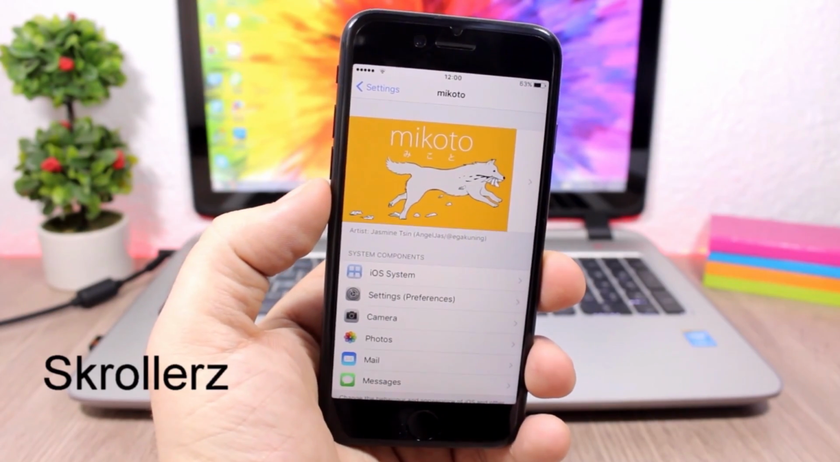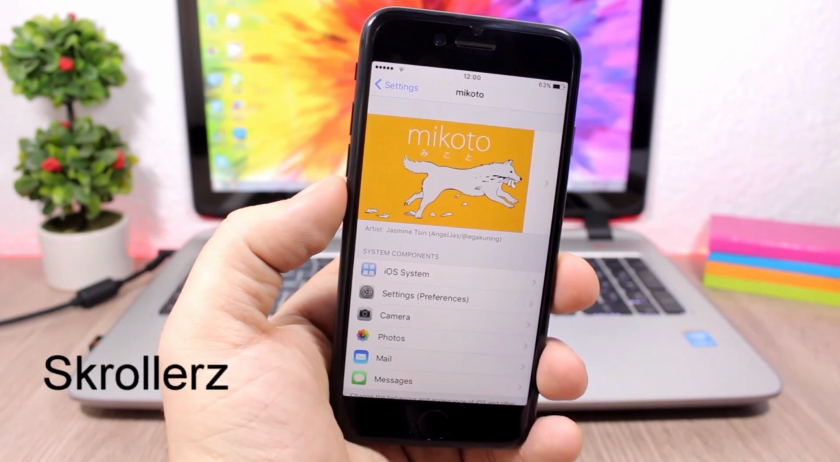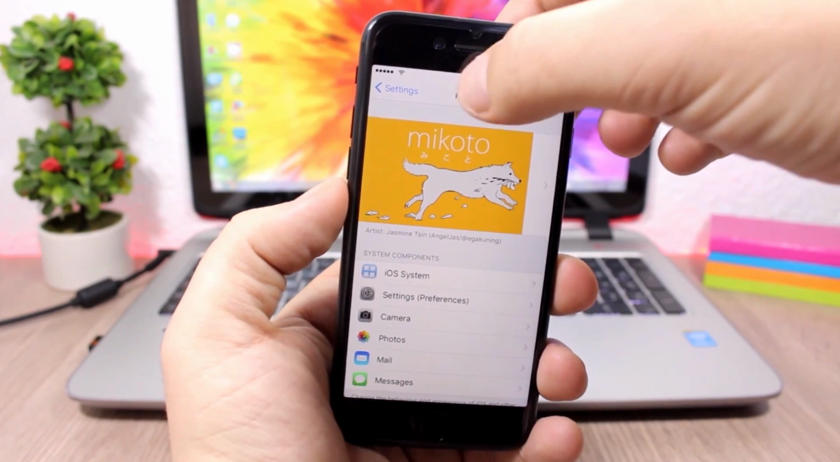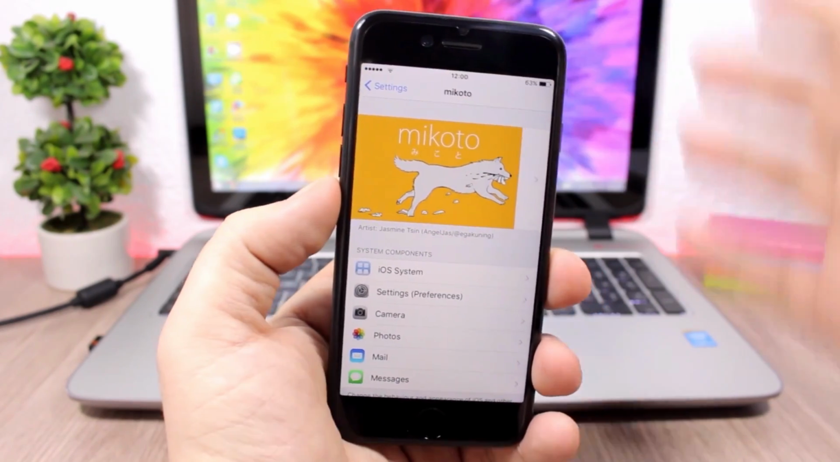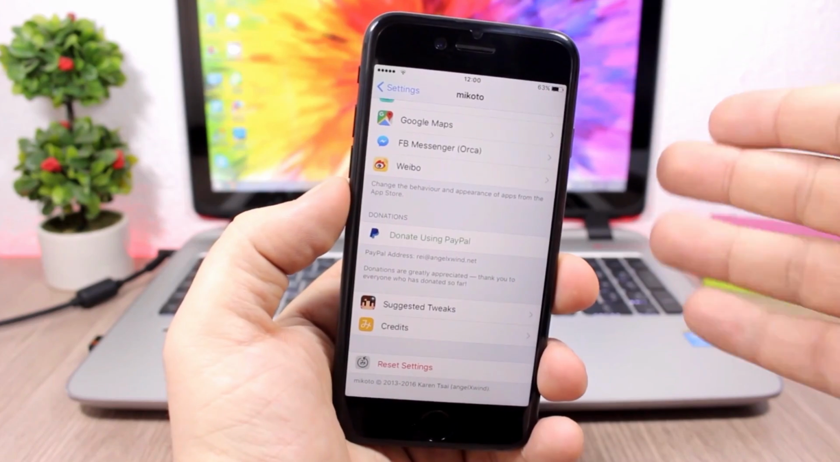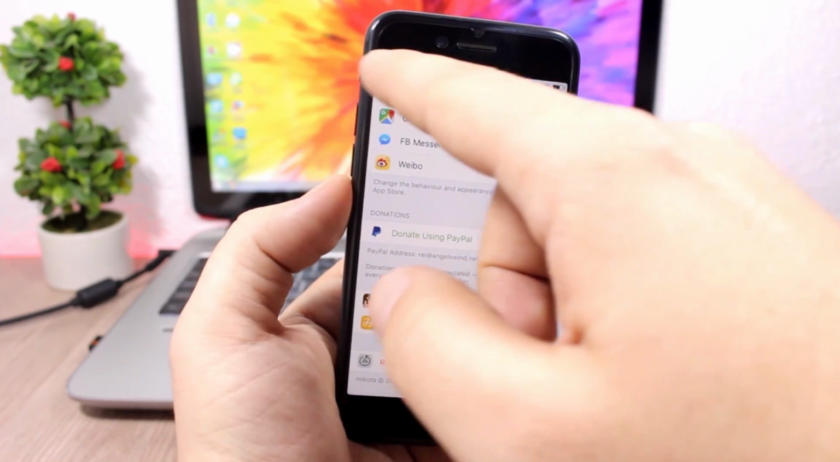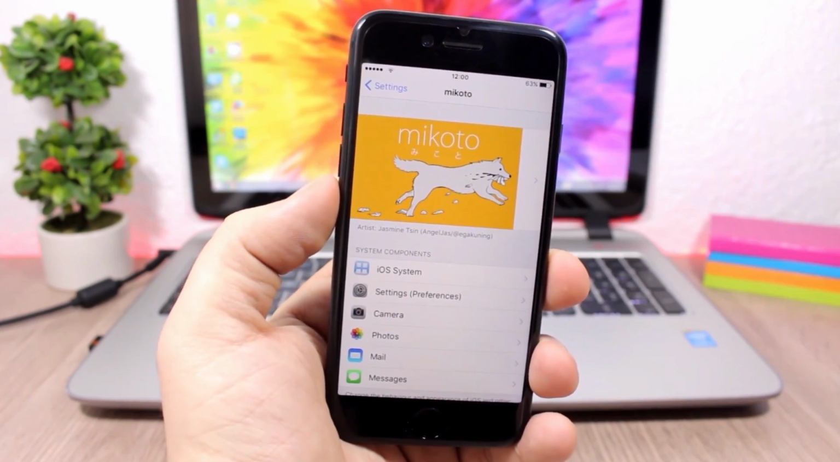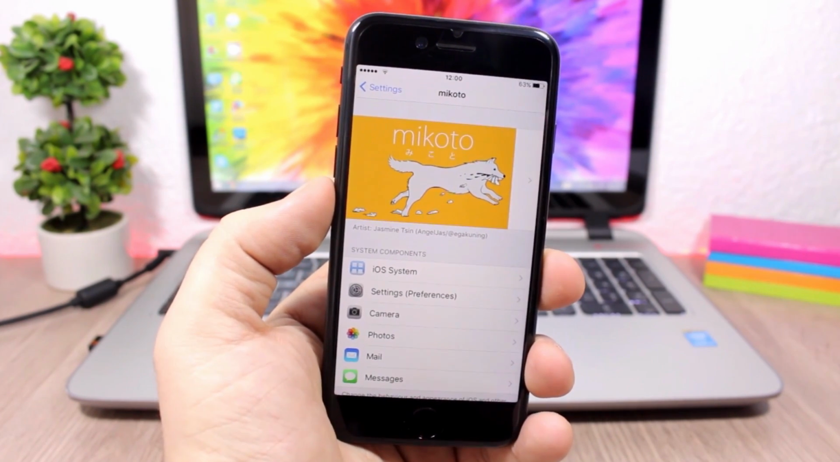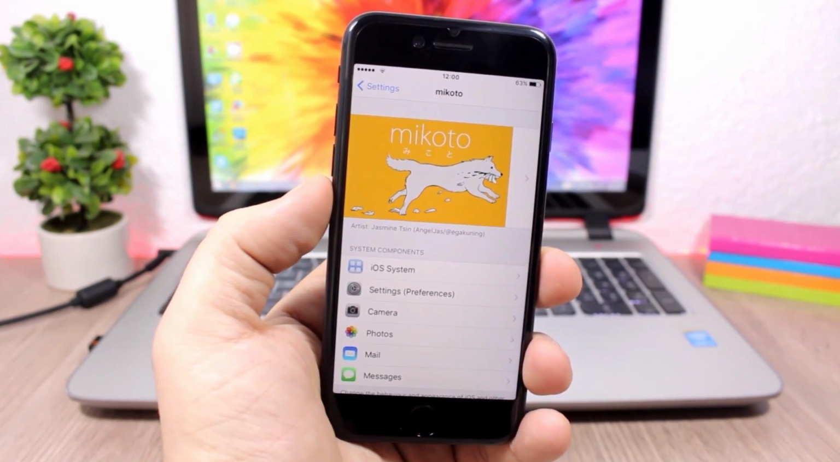Scrollers. This is a very useful tweak that allows you to scroll on list views using your status bar. So I can swipe here to the right on the status bar to go to the top, or to the left to go to the bottom. So swipe like this, you can see to the right it's on the bottom, and if you swipe here on the right it will go to the top. So you can configure them and change the direction whether you want to go to the top or to the bottom using the left or the right.